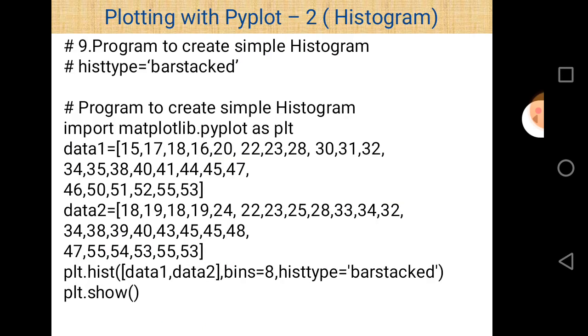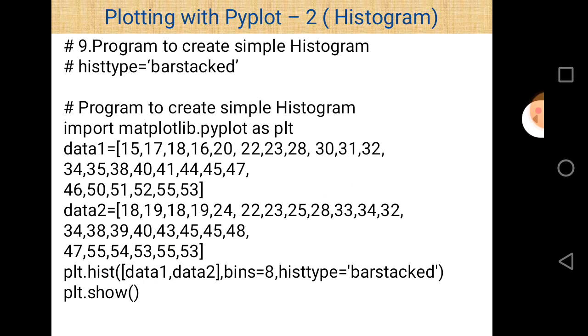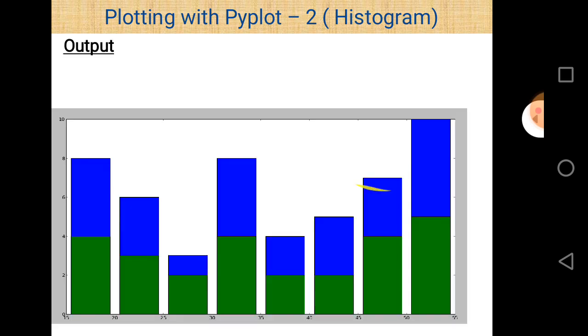So this is program number 9, a program to create a simple histogram, and histtype is equal to barstacked. In barstacked, two types of data sets are represented using a single bar. That's why it is called barstacked. Whenever you take histtype as a parameter and assign the value barstacked to histtype, this type of data will appear on the screen. If there are 3 data sets, then another color will also appear on the screen.